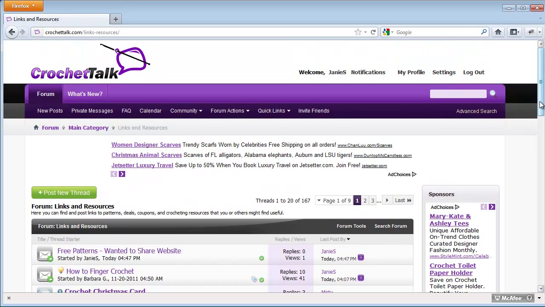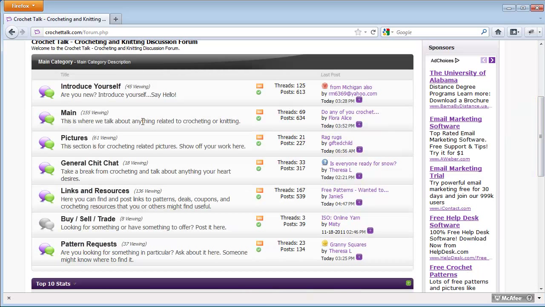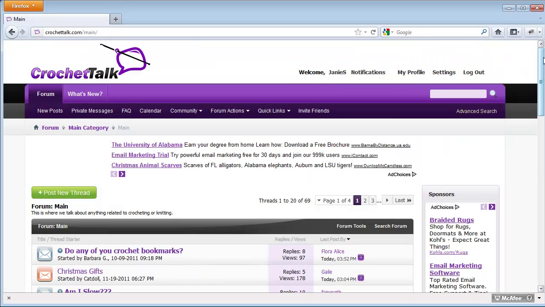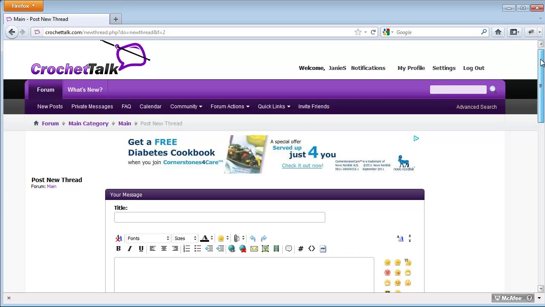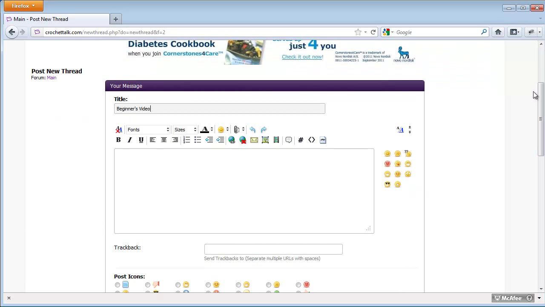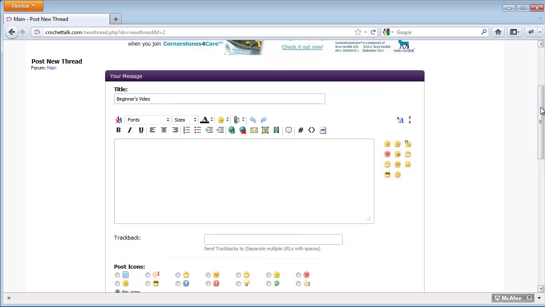I'm going to go back to the main page. I'm going to use this main forum, and I'm going to create one here, post new thread, and in this example I'm going to show you how to provide a video to people. So again, I'm going to enter a title. After the title, I'm going to enter some text here just to give an explanation of why I'm sharing this video. So now I've got my text in there.